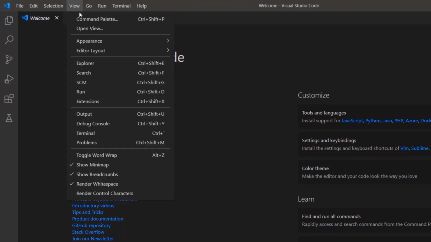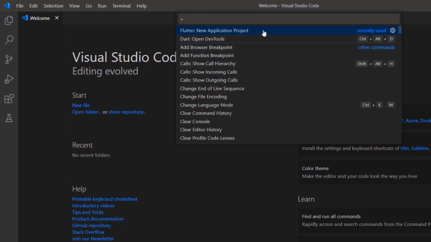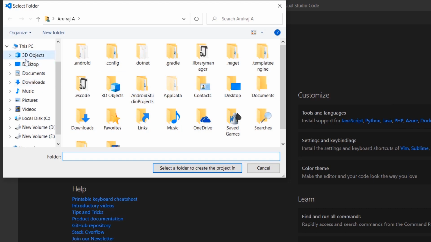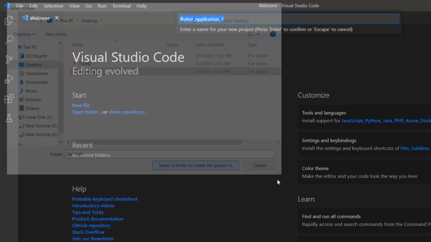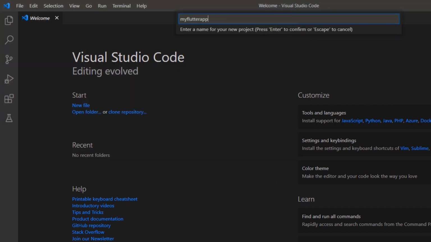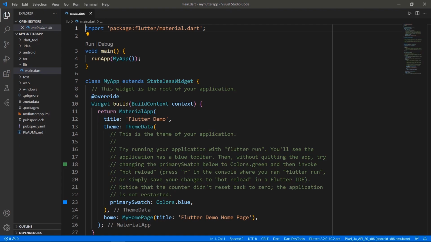Open the command palette and create a new Flutter project. Choose a folder to create the project in. Name the project My Flutter App. VS Code creates the Flutter project for you.